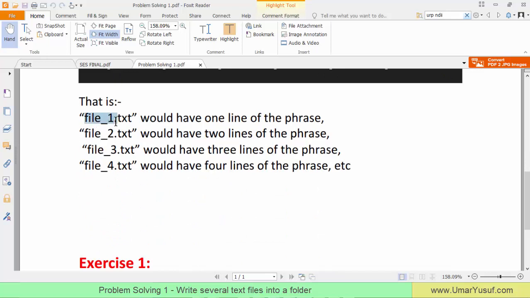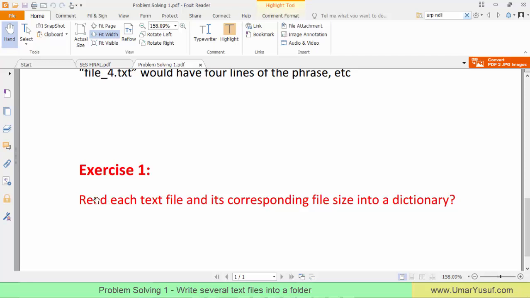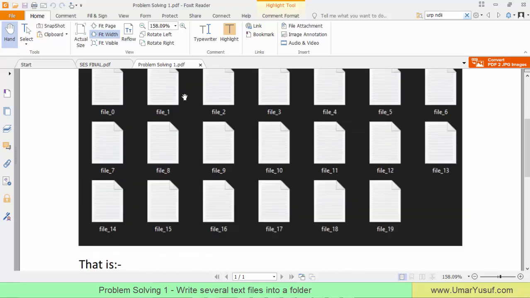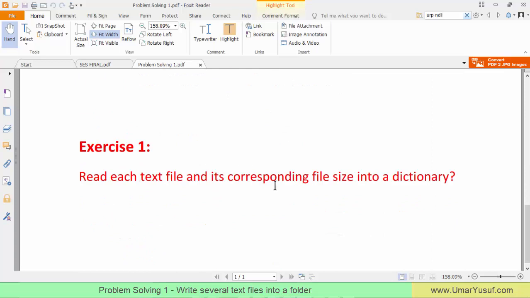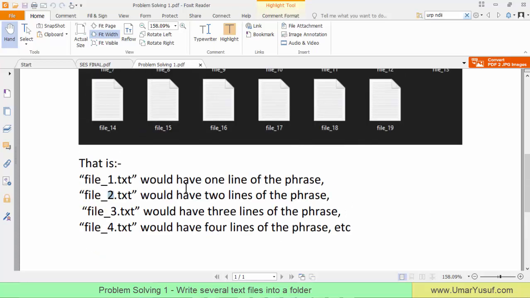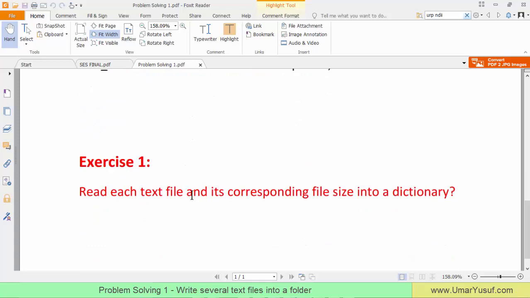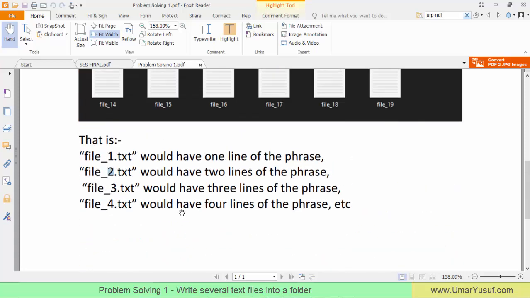And then you can see the naming convention for the file. As you can see, the files will have the corresponding number of lines for the file name. At the end of the day, you are going to carry out this exercise: read the text files we generated from the problem above, and then read the file size into a dictionary. I will show you the answer at the end of the video, but I'm going to allow you to work out the solution on your own.